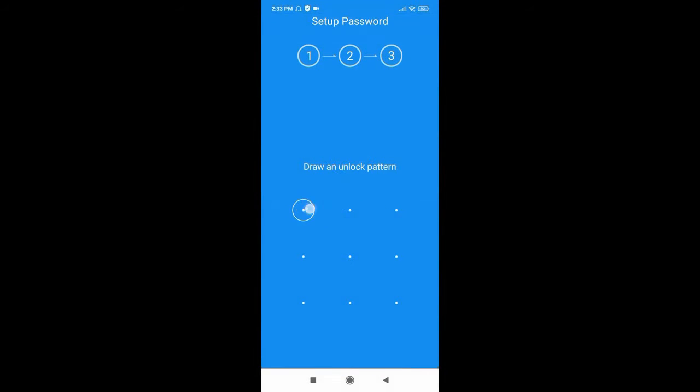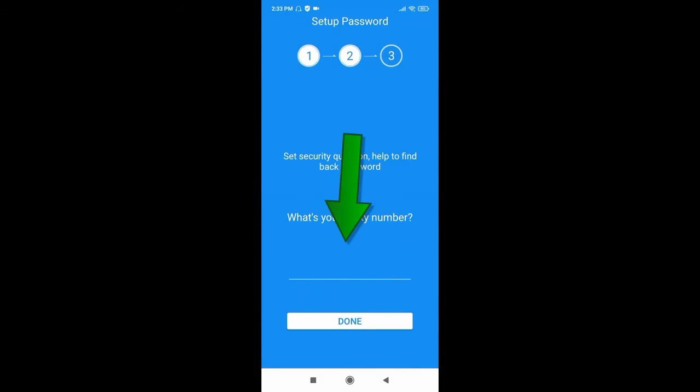Now draw a pattern. Now enter a secret number. Now click done.